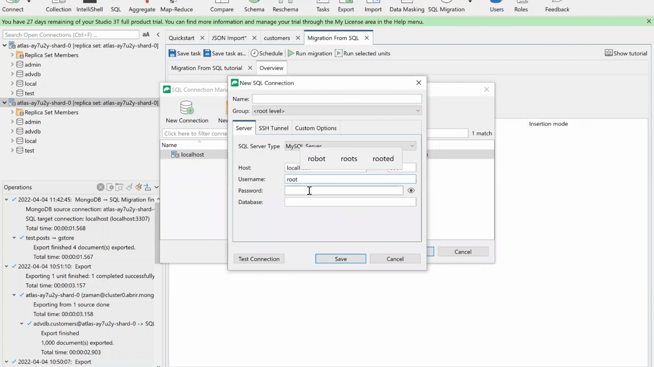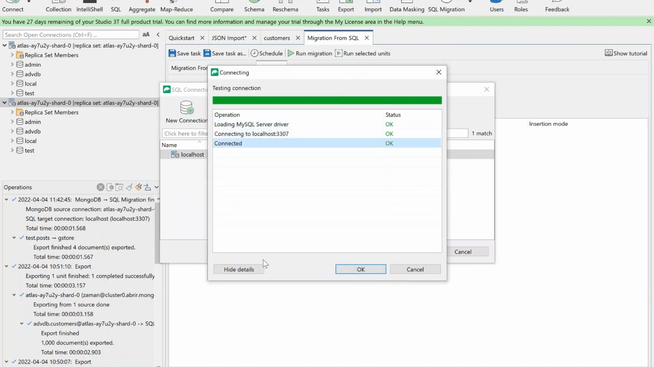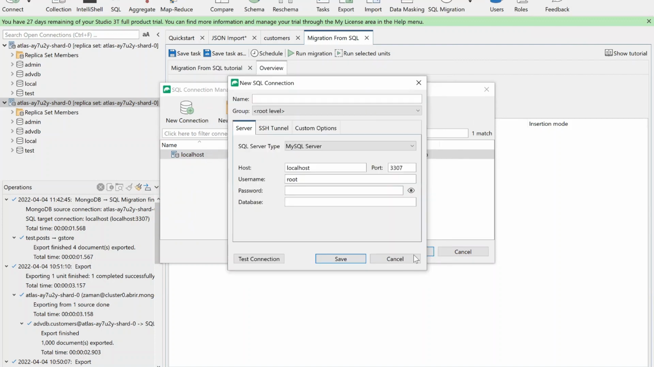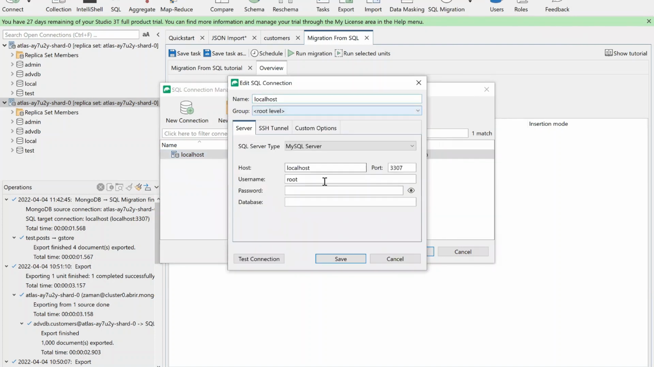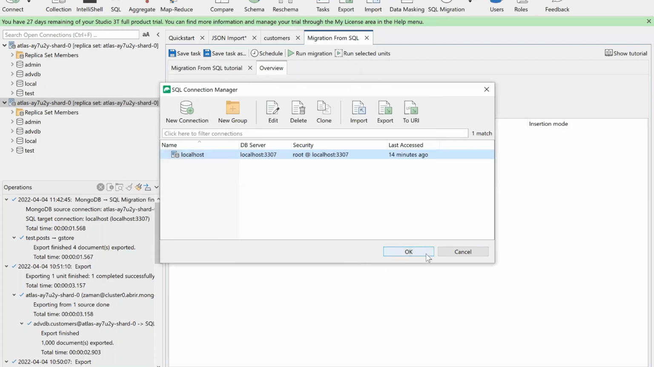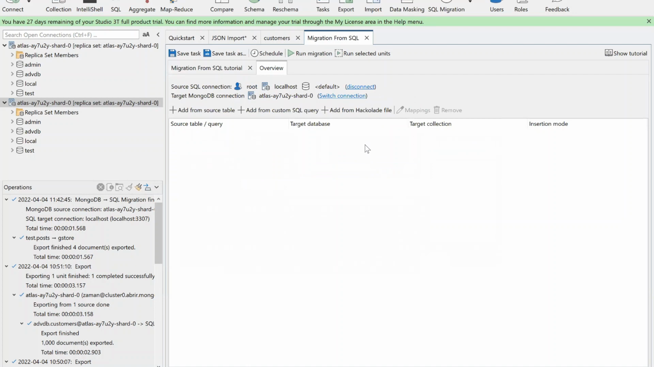Our root has no password, and you can just test the connection, and you can see it's connected. I'm not going to save this one because I already arranged this. And if I click on edit, you can see all those inputs are there. All right, so it's connected.